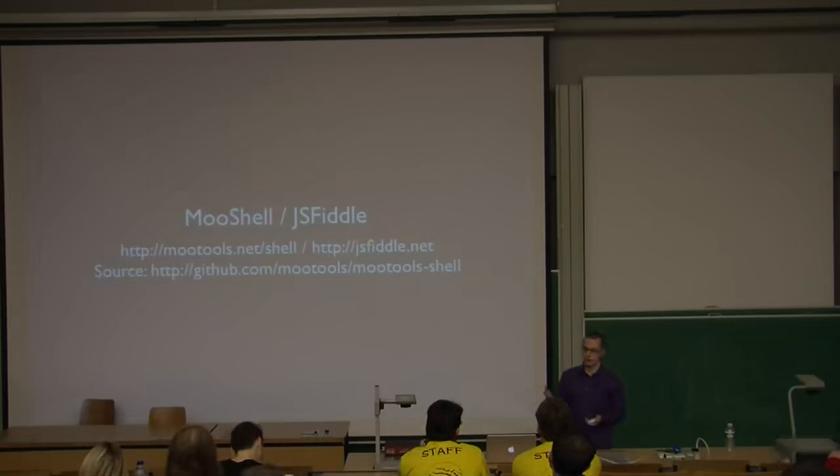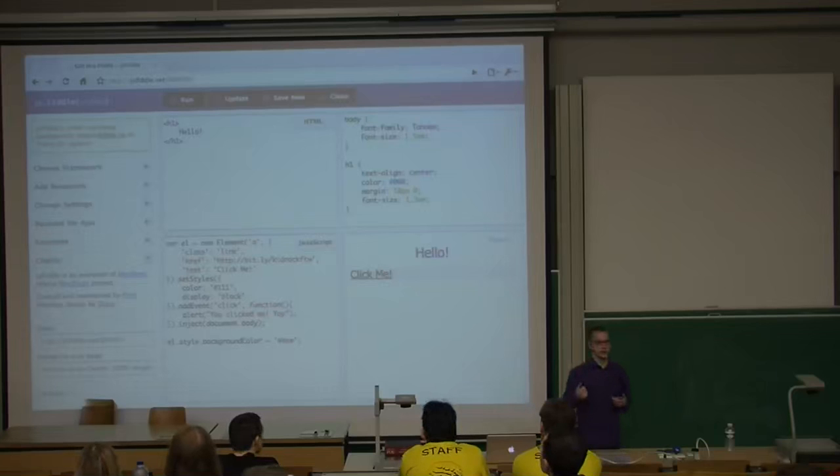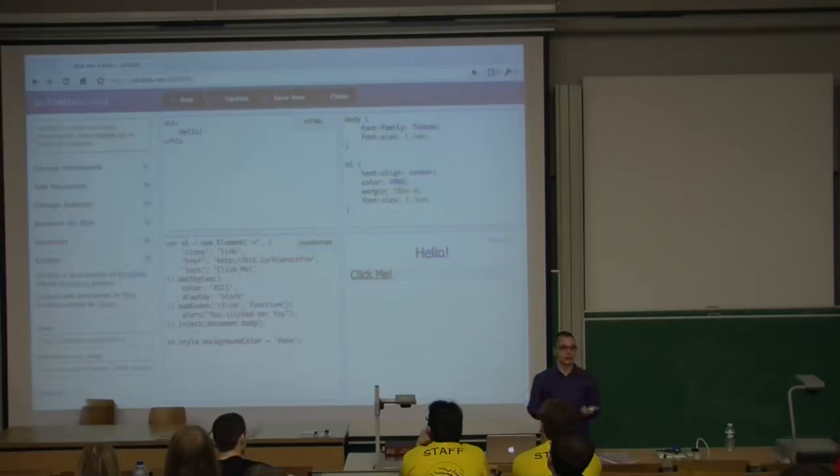So we have a solution called MooShell or JS Fiddle. Again, we provide this for the whole JavaScript community. It looks like that. It's kind of a web sandbox, so you can put in your JavaScript, your HTML, and your CSS, and recreate the test case. And this is great. You can just write on the mailing list, oh, I have found something that doesn't work, and provide a link to the MooShell and say, I have made a MooShell so you can see it really doesn't work. And this is also great for the bug tracking system.